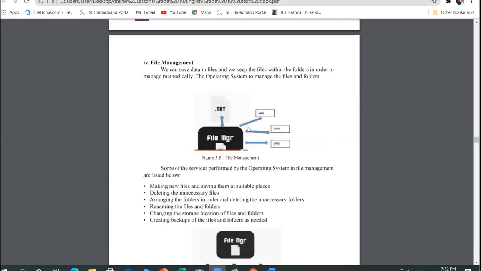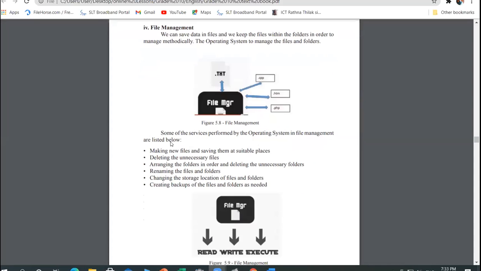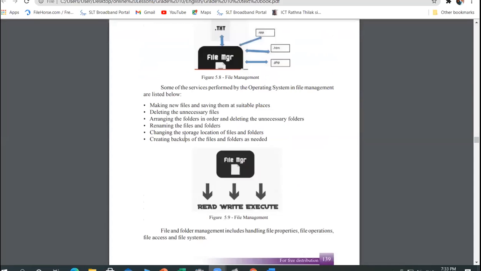And here file management. In file management, we can create files, we can delete files, we can create folders. Inside folders, we can create several folders, and meanwhile we can arrange these folders, and so on. Actually, I will meet these areas again when I discuss the papers.